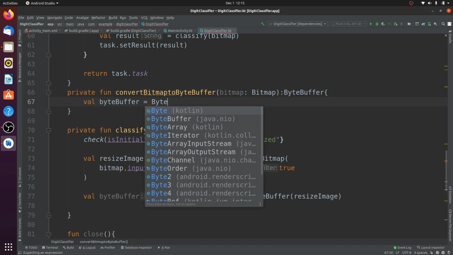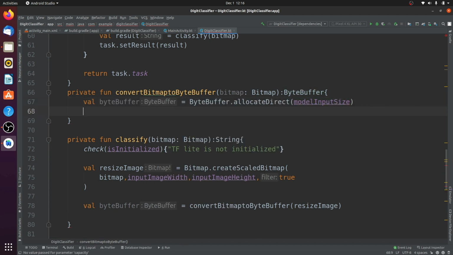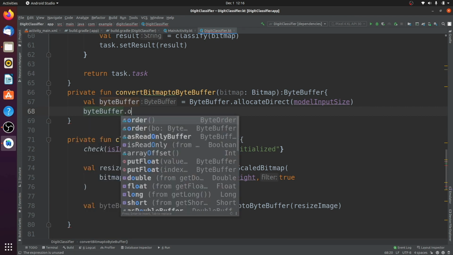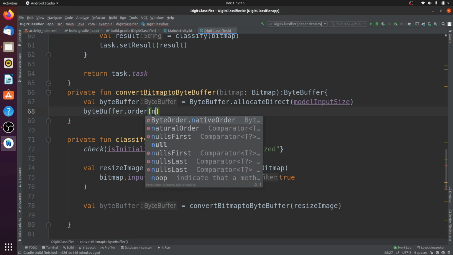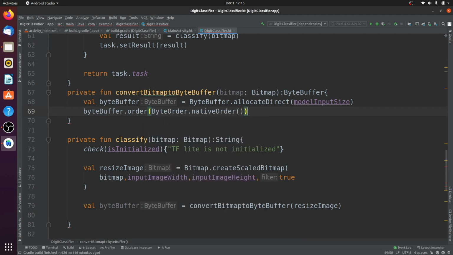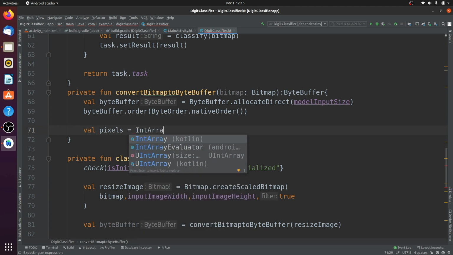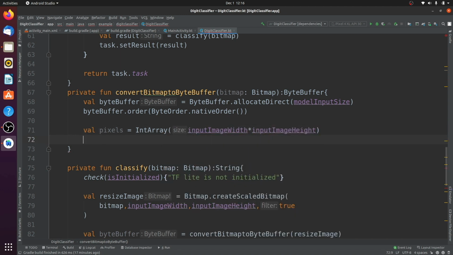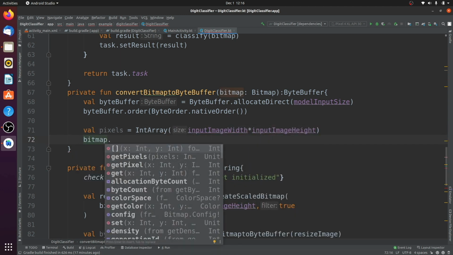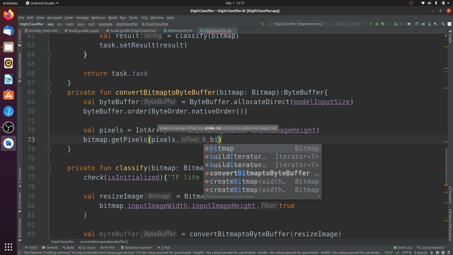So first I want to allocate the space of the byte buffer, using ByteBuffer.allocateDirect. Then I'm going to set the byte order to ByteOrder.nativeOrder, and what I want now is to get the pixels. So this is going to get the input array, and input image width times input image height, and I want bitmap.getPixels. Also this is an RGB image that I'm going to get from the bitmap image.